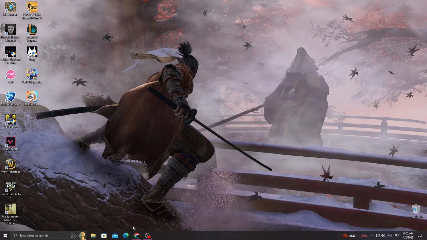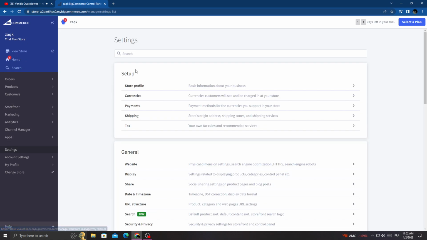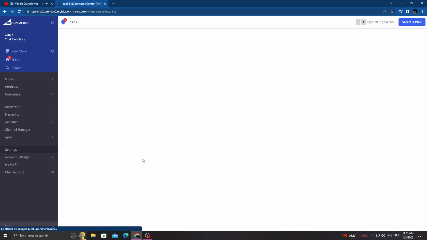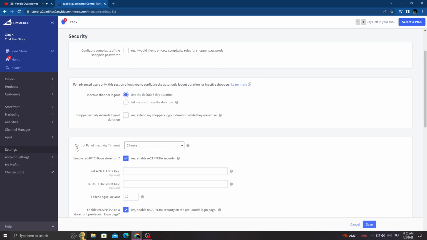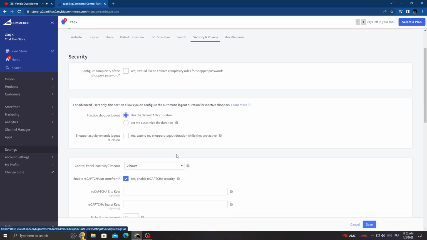First, open your browser, and now once you're here, click settings, and then just go to security and privacy. And here we will find control panel and activity timeout. Now just select anything you want here, you can change it, and then just click save. Change it, and click save. It will be saved, and that's it, as you see.